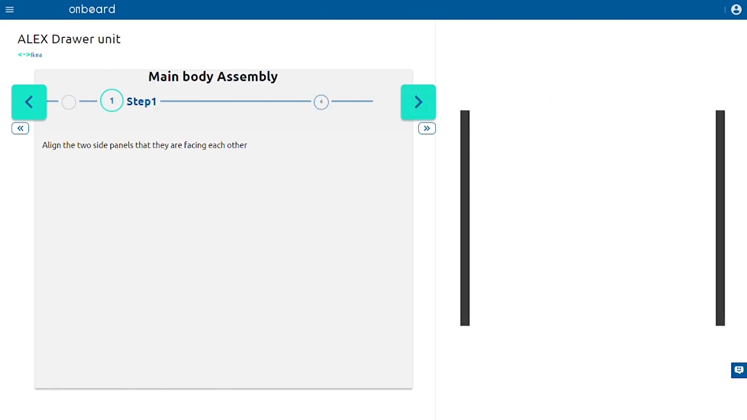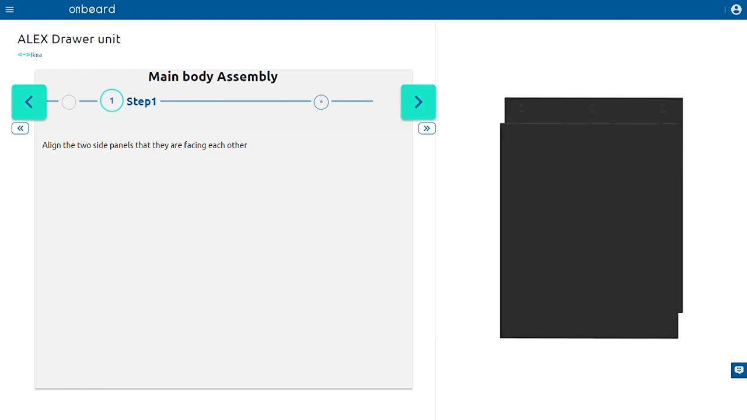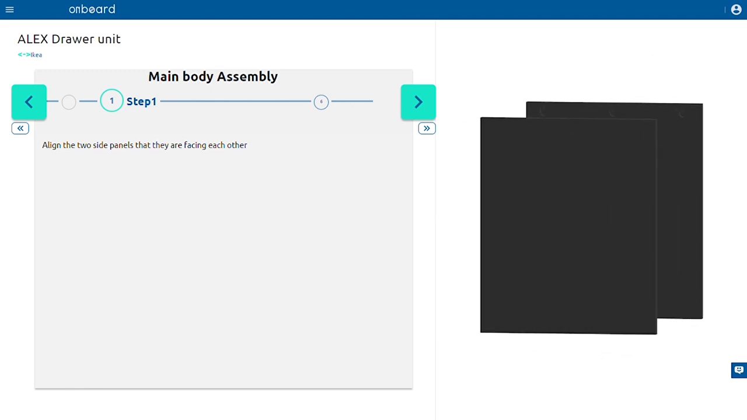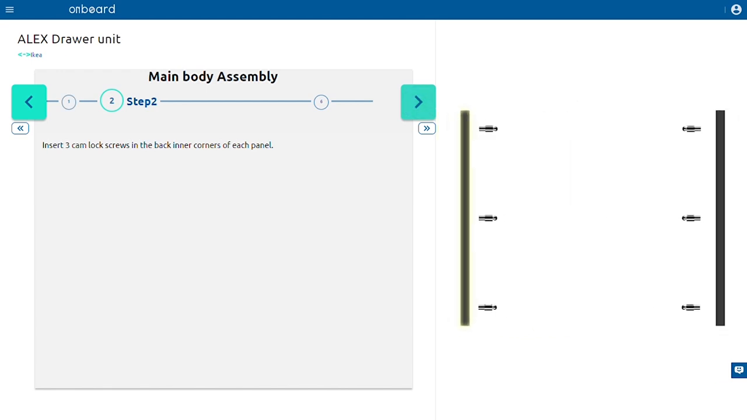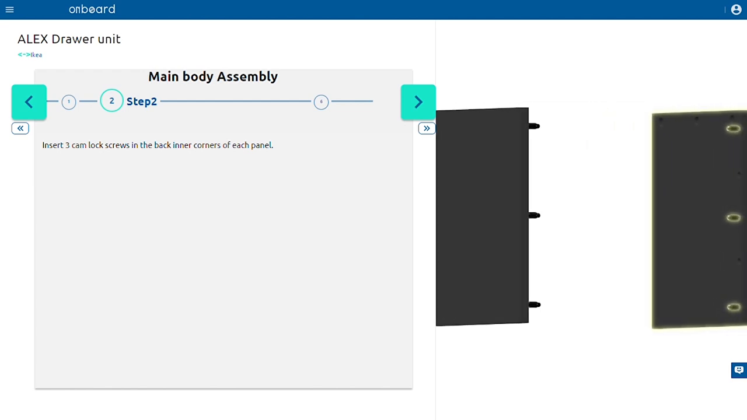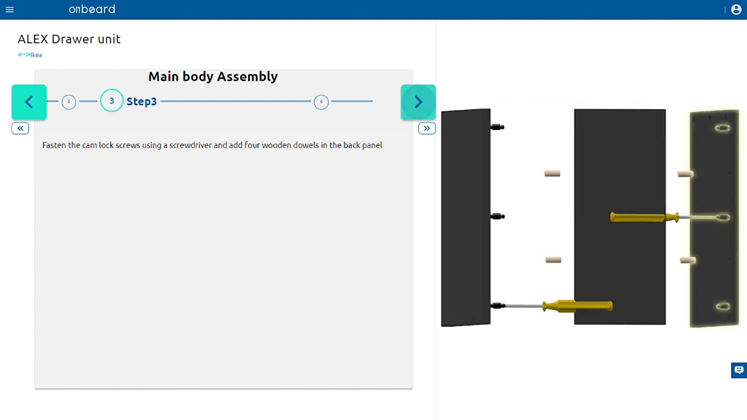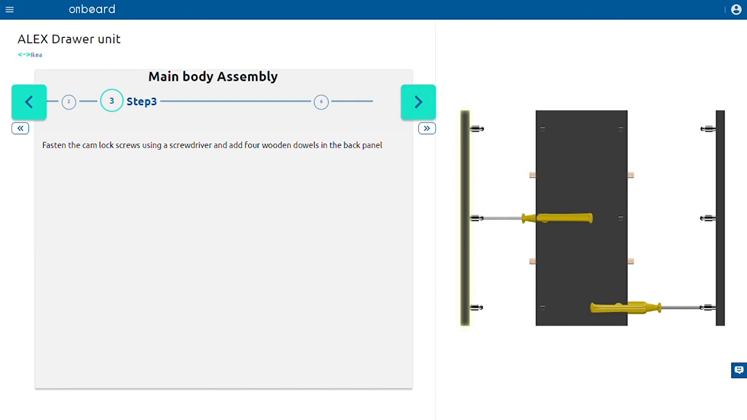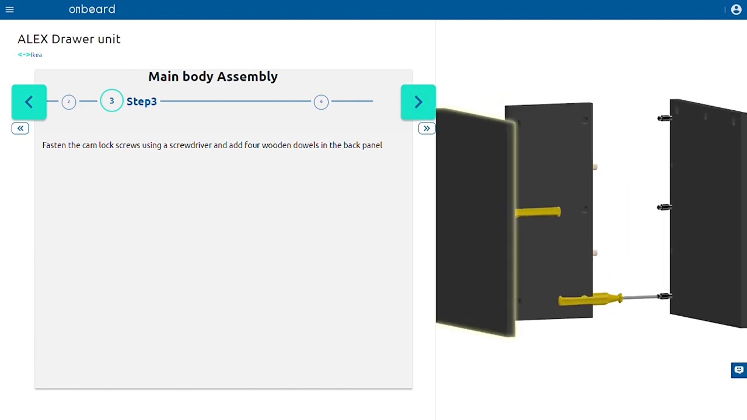Let's get started with the main body assembly. First, align the two side panels so that they are facing each other, and insert 3 cam lock screws in the back inner corners of each panel. Fasten them using a screwdriver and add 4 wooden dowels in the back.